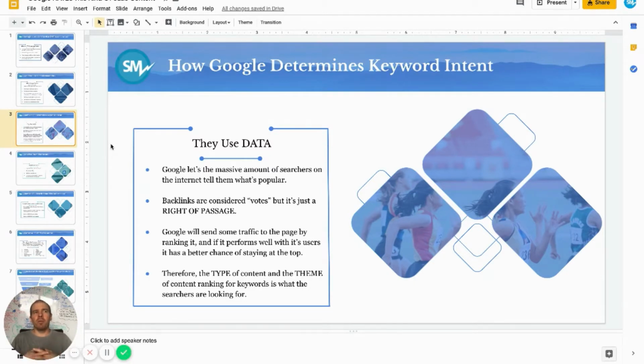But what people fail to realize is that Google is trying to send traffic to that web page and see how web users and web visitors are interacting with that site. So therefore, the type of content and the theme of content ranking for keywords is what the searchers are looking for.